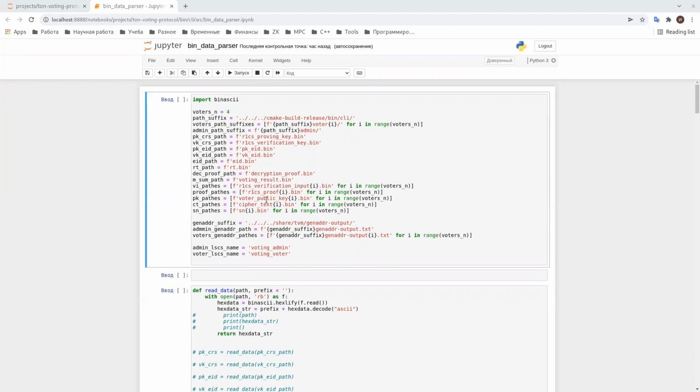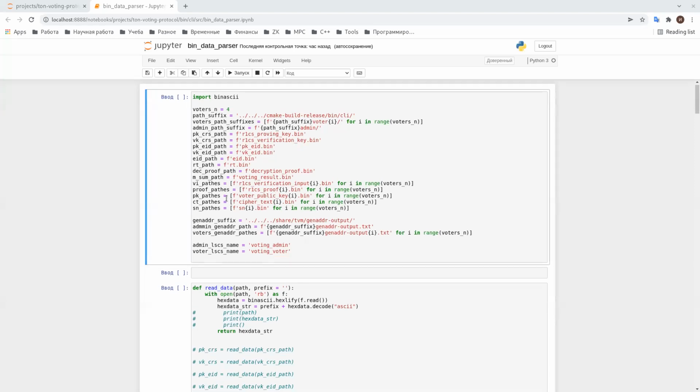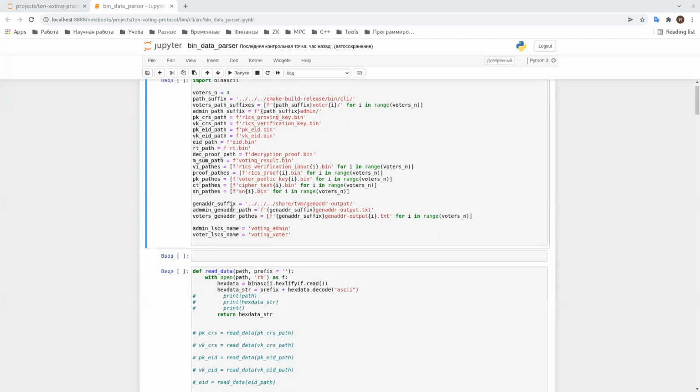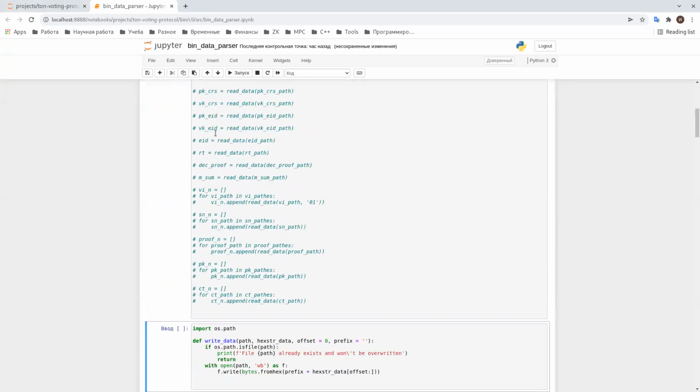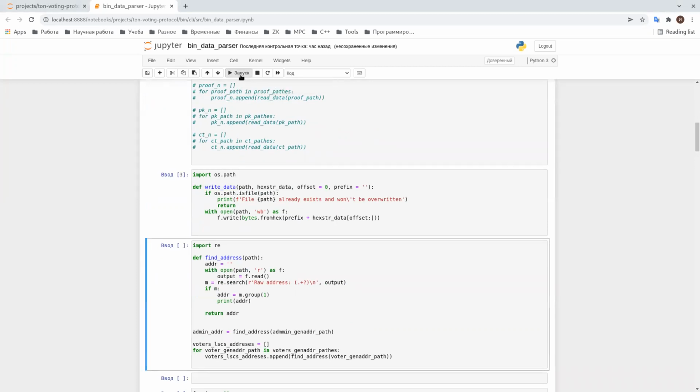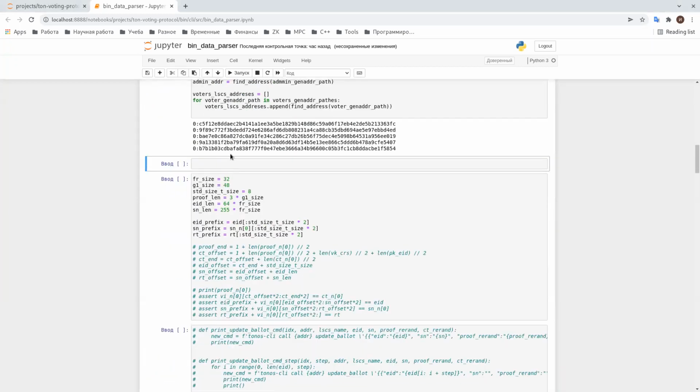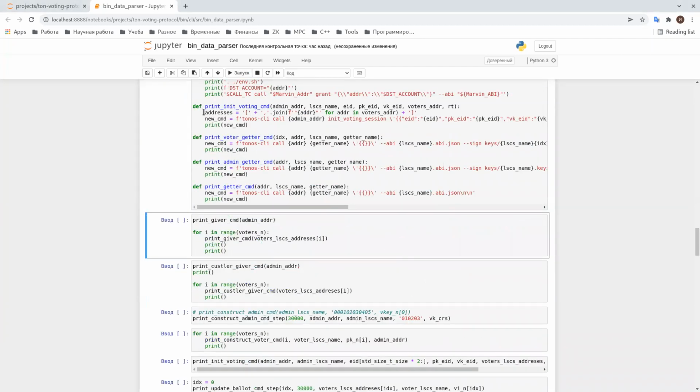We watch an example with 4 voters and 1 administrator. At this phase, I initialize some scripts which simplify protocol execution. We have 4 voters here, as far as I see, right? Yes, 4 voters and 1 administrator. All right.